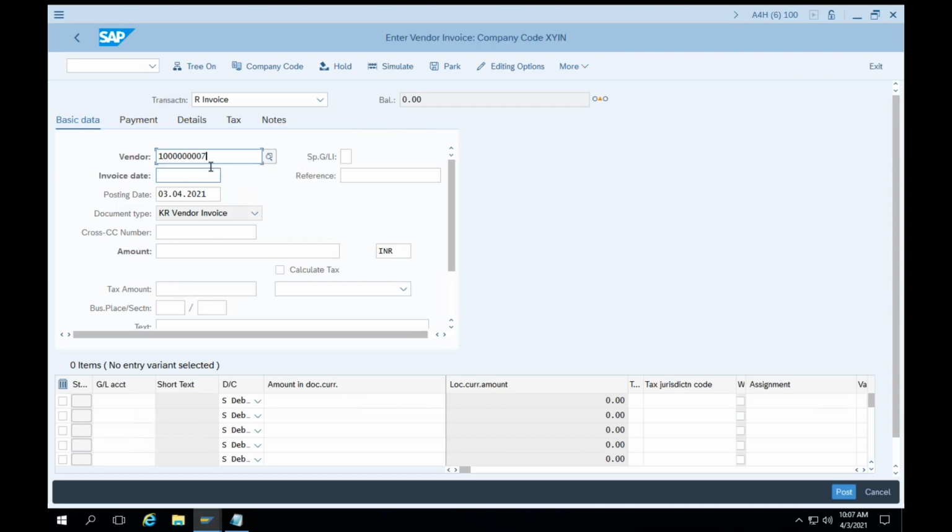I'm creating another invoice. Okay, invoice date this time, let me take as 31st March 2021. This is invoice number 2. Now coming to Bhavan's question, if I enter this date as 31st of March, the system will only allow it when 31st of March is still open, which is open in our case.